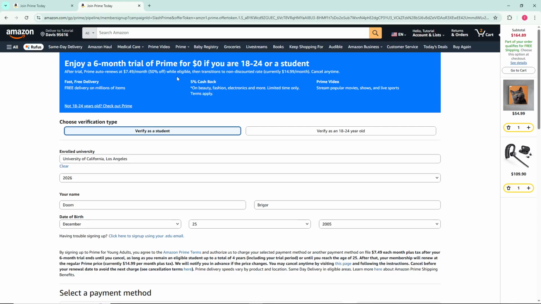You'll now be prompted to enter all the necessary information to verify your student status. This includes details such as your enrolled university, your expected graduation year, your first and last name, and your date of birth, including the month, day, and year. Make sure all this information is accurate, as Amazon will use it to confirm your eligibility.